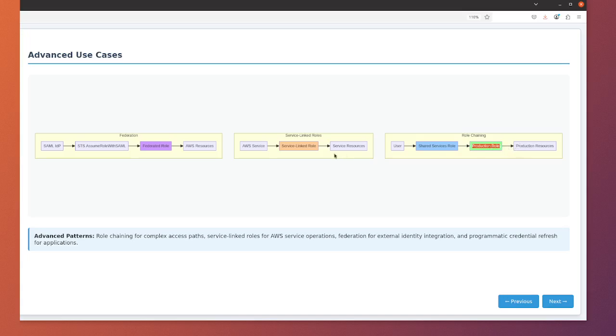Service-linked roles are special roles that AWS services assume on your behalf. When you enable certain AWS services, they automatically create and assume roles to perform actions in your account. Federation scenarios involve external identity providers like Active Directory. Users authenticate with their corporate credentials, and temporary AWS credentials are issued through AssumeRole operations. Programmatic credential refresh is crucial for long-running applications. Implement logic to refresh credentials before they expire, handling any errors gracefully.